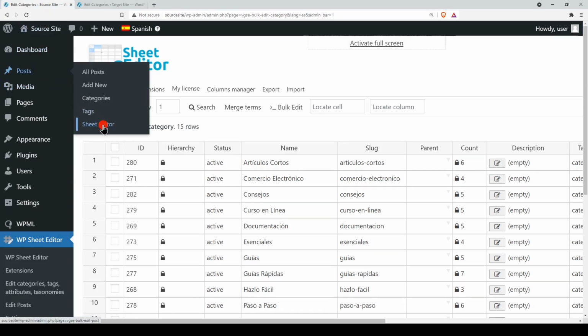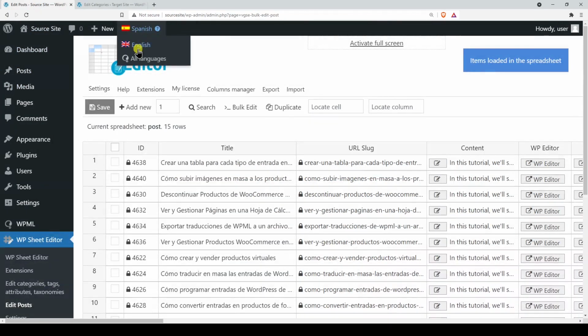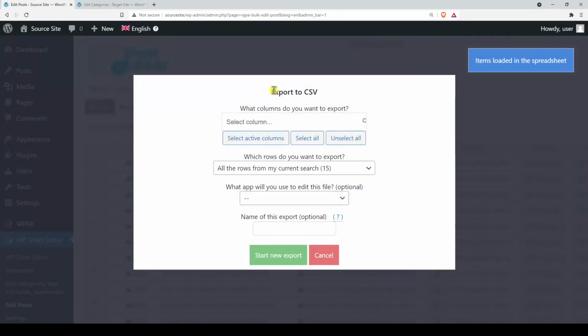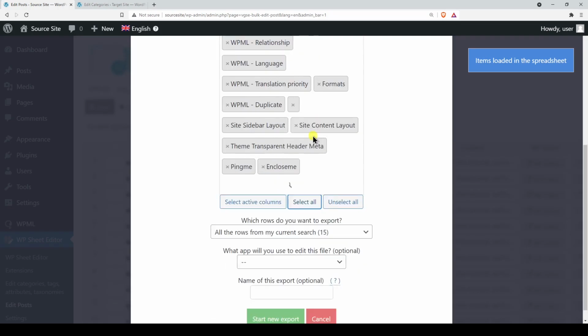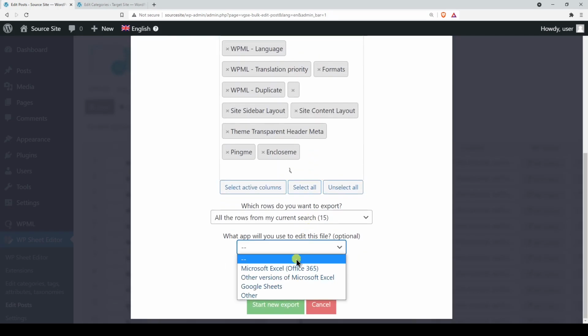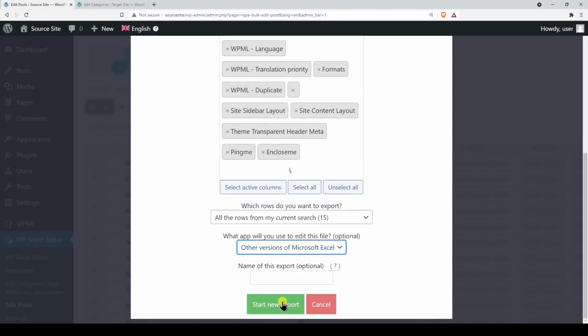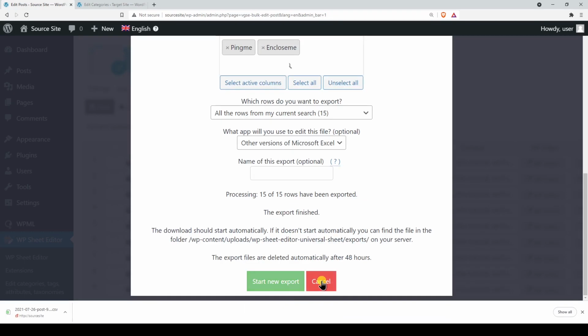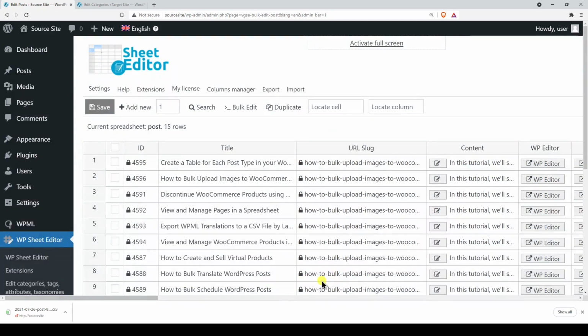It's quite the same process, but this time using the posts spreadsheet. Move to the source site. Select the WPML language and hit Export. Select all the columns and choose the app to open your CSV file. Finally, execute. Now change the language and repeat the process.